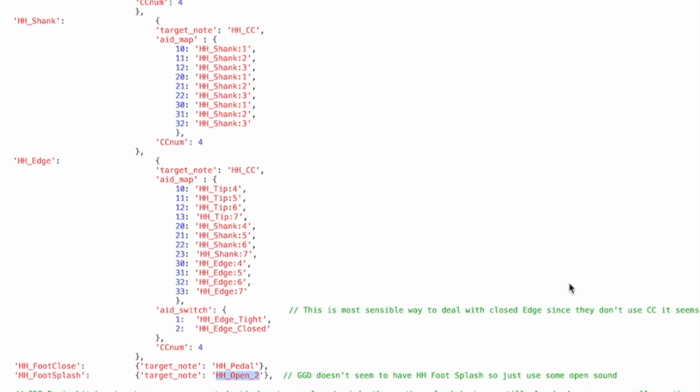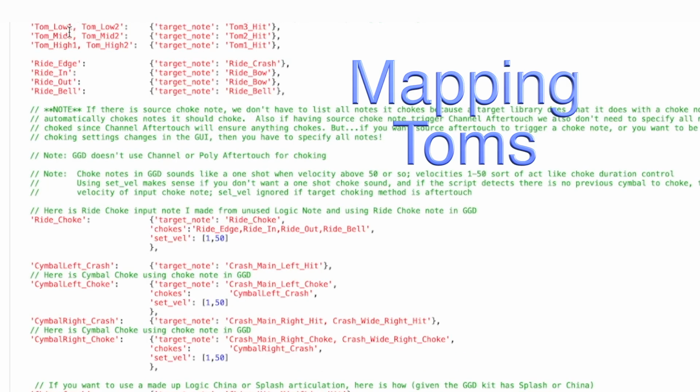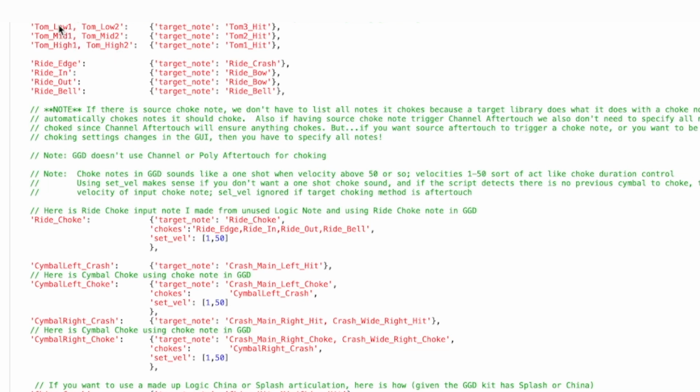And then with toms, Logic has a tom low, tom mid, and a tom high, and those are doubled up across multiple notes in Logic. So I have Logic's tom low 1 and low 2 going to Get Good Drums tom 3, that's its lowest pitched hit. And then Logic's mid 1 and mid 2, those are mapping to tom 2 in Get Good Drums, which is the middle pitched hit. And then Logic's tom high 1 and high 2 will get mapped to Get Good Drums tom 1, which is the highest pitch tom in Get Good Drums.